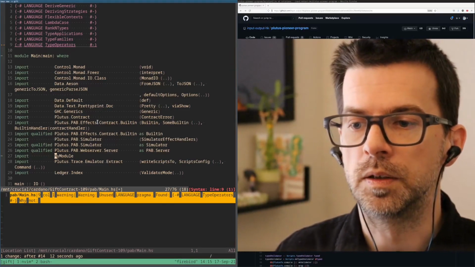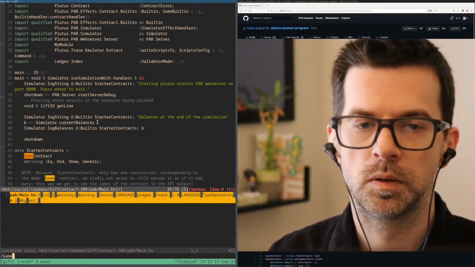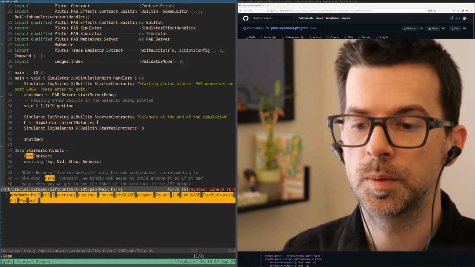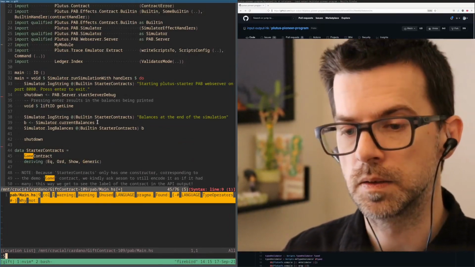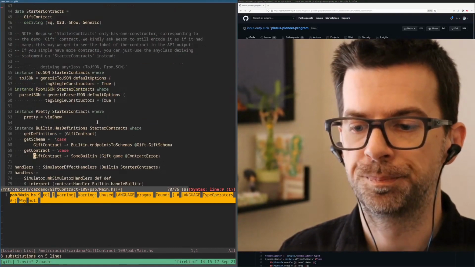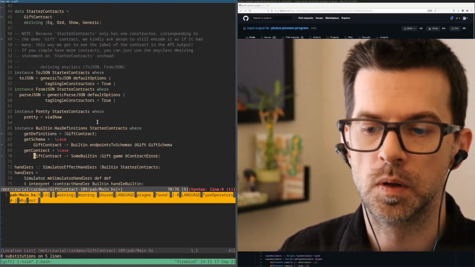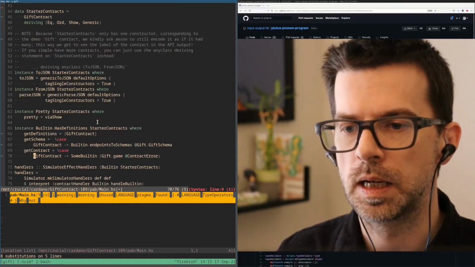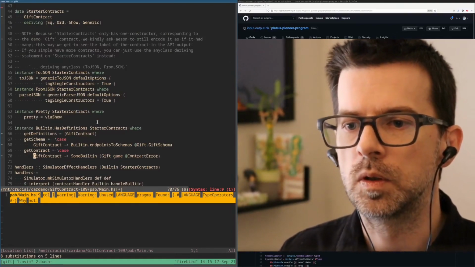But in this file, there's still many references to game. But what we can actually do is just replace the word game with gift here. We got 8 substitutions on 5 lines. And then we're not done yet.